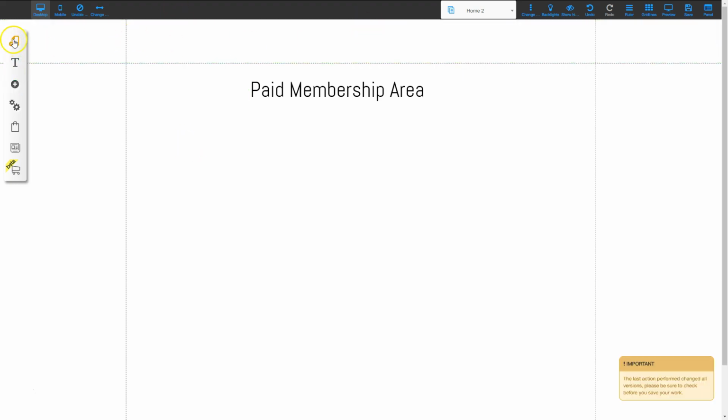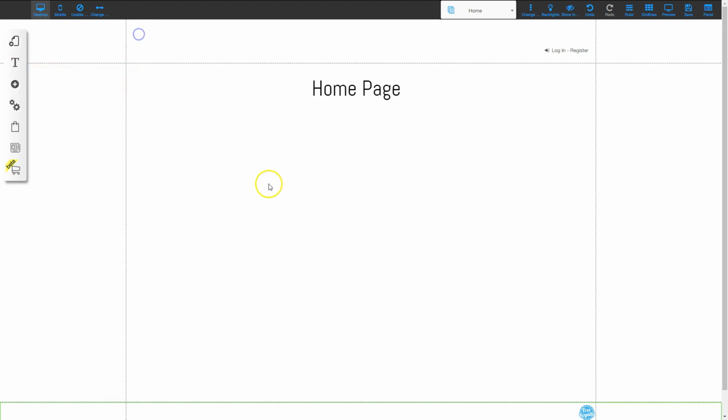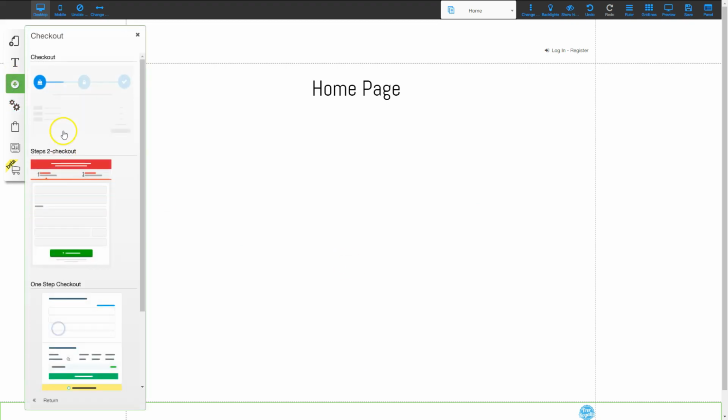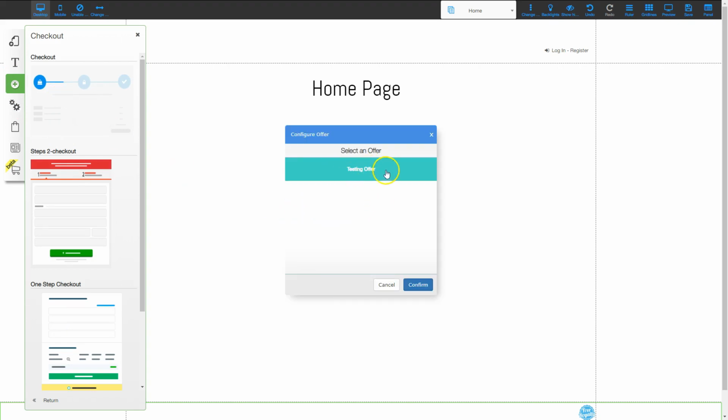Now I'm going to go back to the home page, and I'm going to go ahead and put a checkout right on the home page so that they can purchase the paid membership area. So I'm going to go to plus, checkout, and click the checkout. Then I'm going to choose my offer and click confirm.